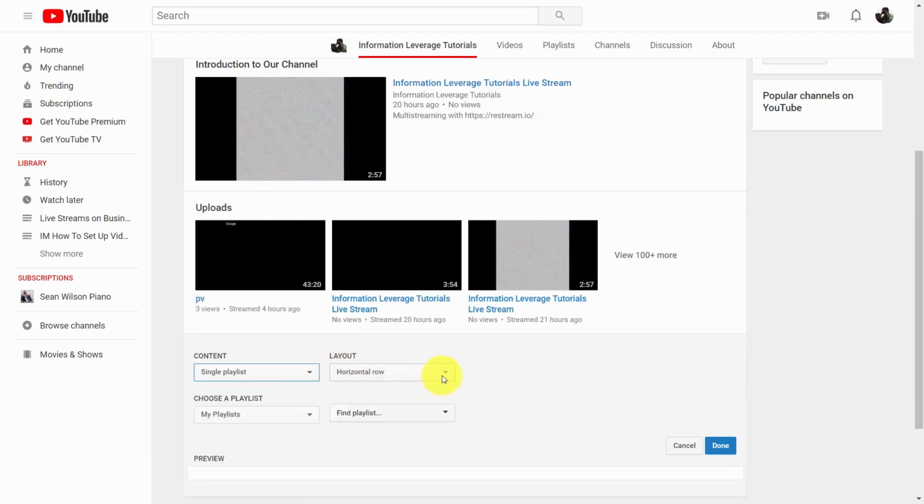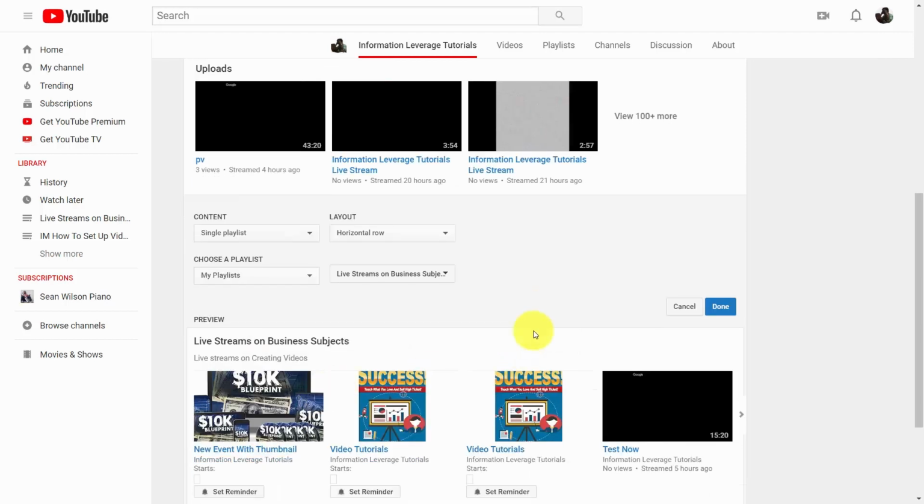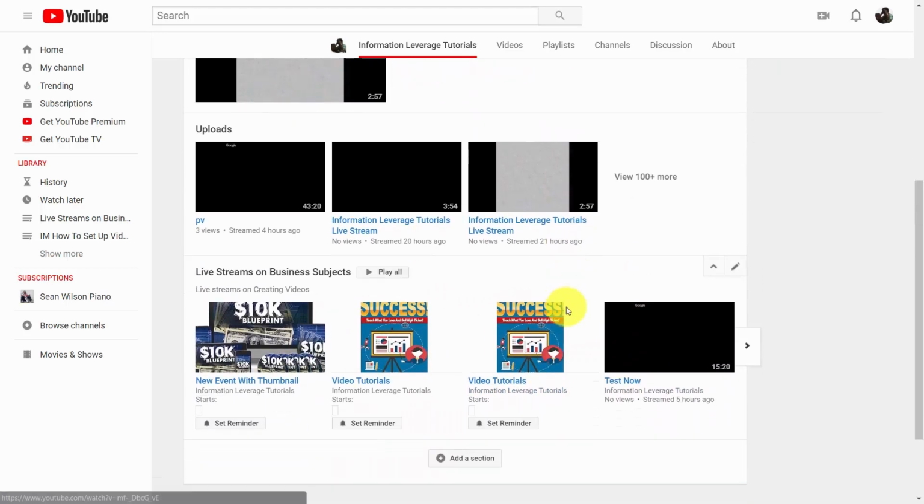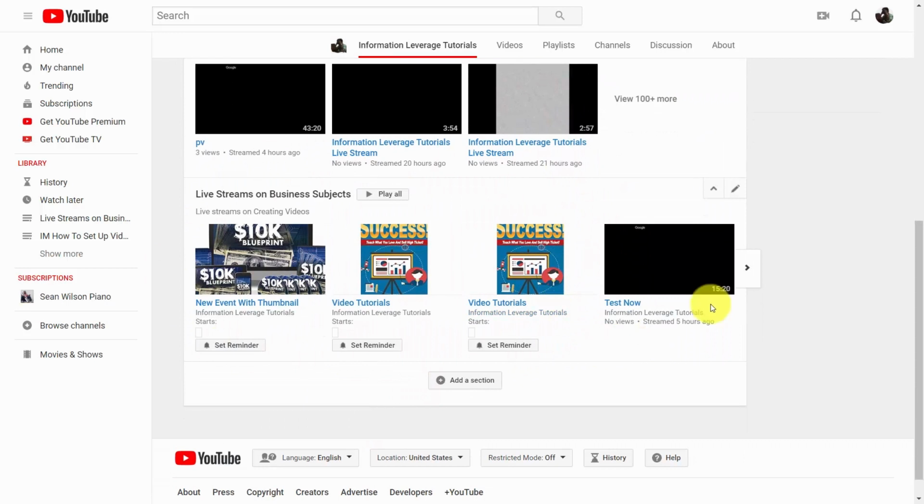And we're going to lay it out. We're then going to choose a particular playlist, and once we have that playlist selected, we can then click done. Then when people come to our front page, they'll be able to see that playlist on our front page.